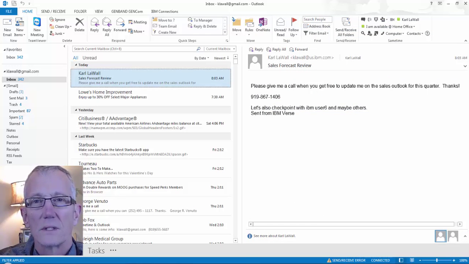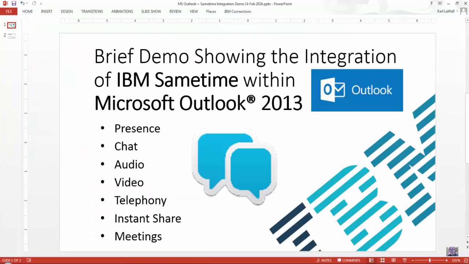So let's go ahead and take a quick look at a summary of what all we've done. We wanted to show you a brief demonstration of Sametime, its integration with the Microsoft Outlook, and the things that you can do directly with the Sametime client within Outlook, as well as its capabilities as a collaboration tool. So hopefully you'll take a little more look at what you can do with IBM and your Microsoft applications, and we look forward to hearing from you.